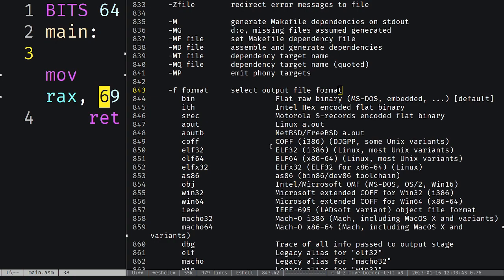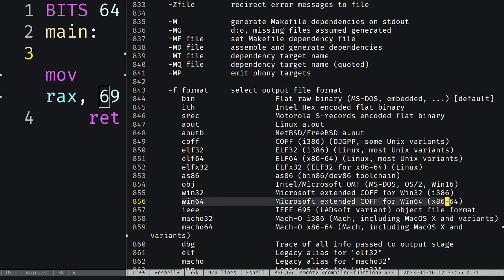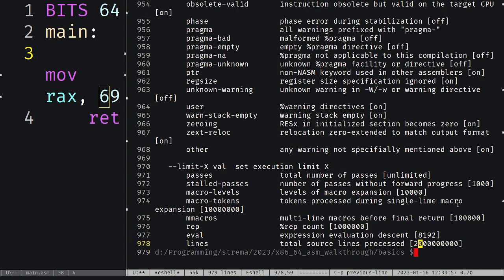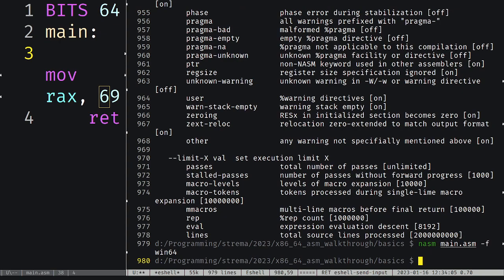That's Mac OS, because Mac OS uses the Mach-O object file format. So this is a Mach-O 32-bit. This is a Mach-O 64-bit. Win64, let's do it. So we consulted the help. It told us what to do. And basically, we just need Win64.